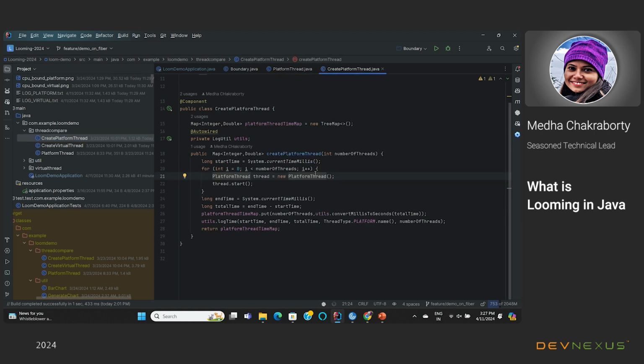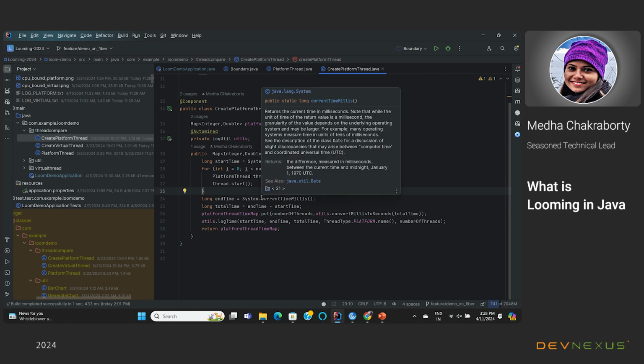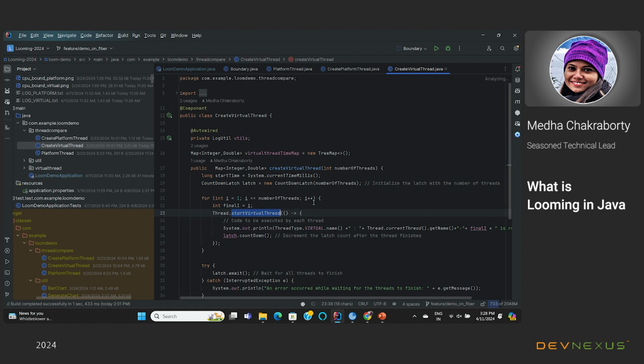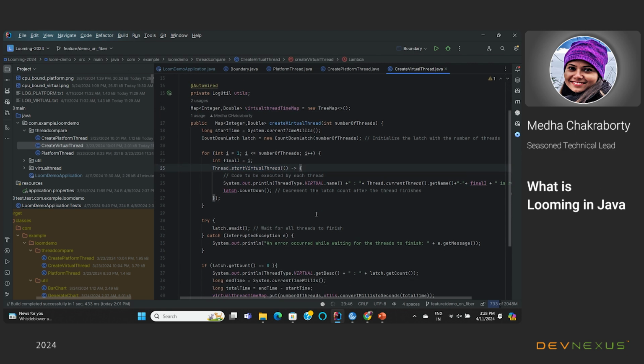So here, how I do it, these are the two lines: platform thread, thread new, platform thread, and I just do thread.start. So this is a basic way how we used to create our threads. Now, how are we creating virtual threads?